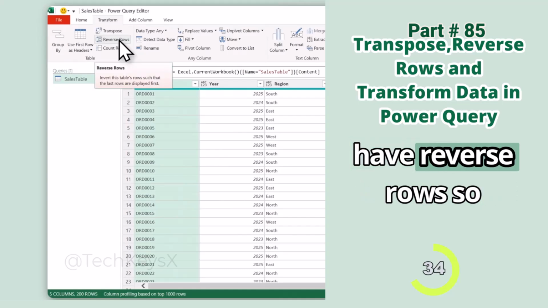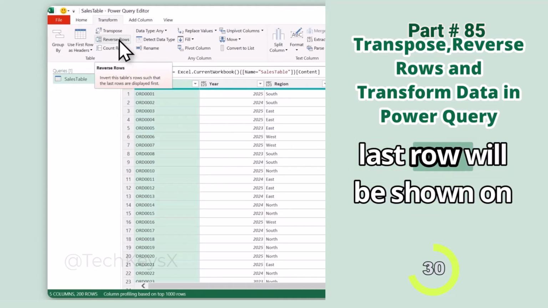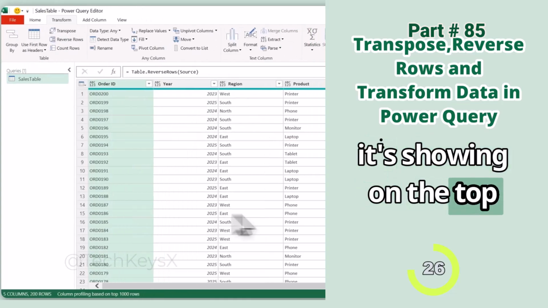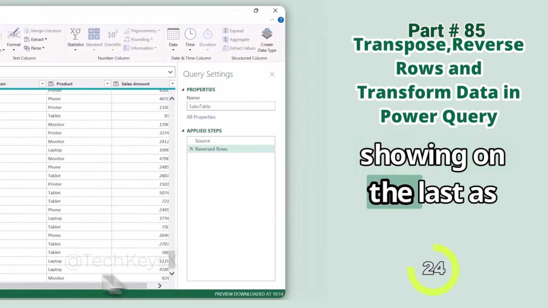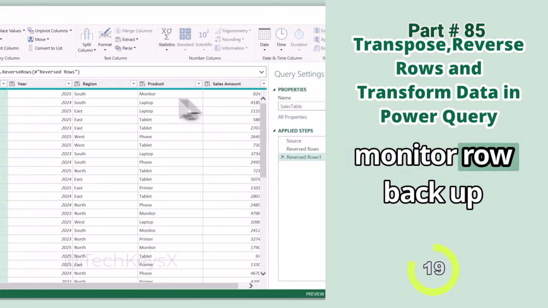Now we have reverse rows. Reverse rows means that it will reverse your data, which means the last row will be shown on top. If you click on this, this is the last row, it's showing on the top, and the first row will be showing at the last, as South Monitor. And if we click back on this, now we have the South Monitor row back up again.